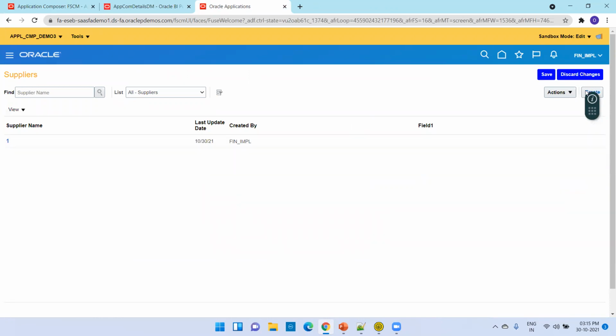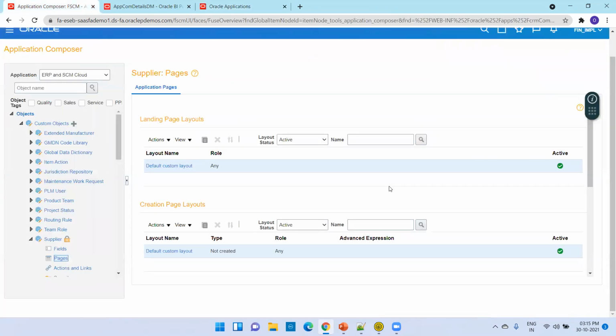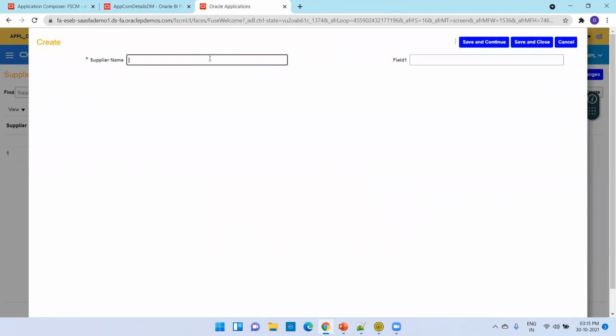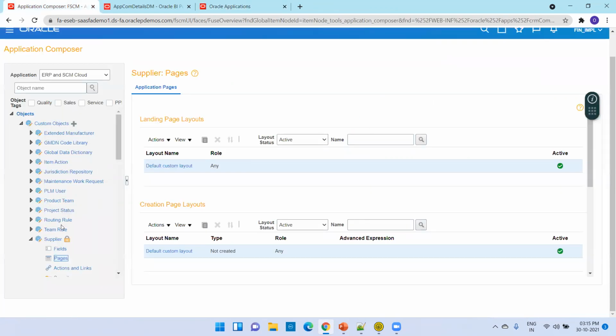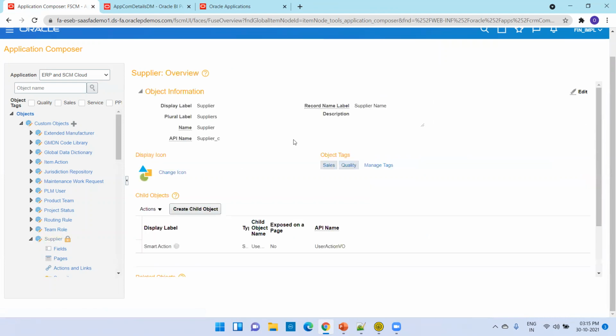Earlier it was not showing that. Now let us say I'll click on create. Now it shows the record number 2 and the field one. I'll say test. That's it. Save and close. Now it is allowing us to show the field which we created. And also you can see this particular data from the database table. Let us see that also.